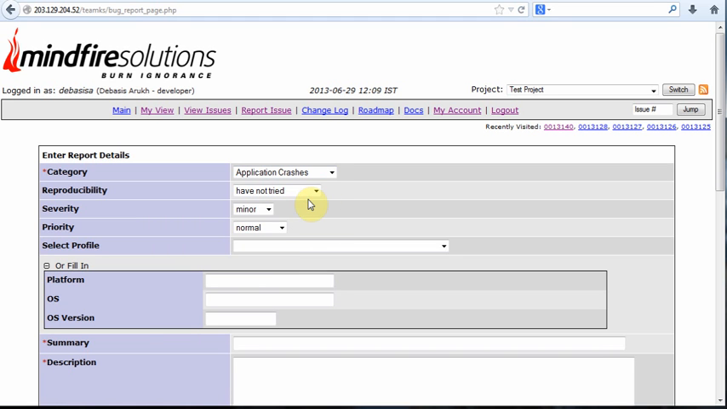Okay, so whatever it may be, it can be added over here. And how is the reproducibility? Is it always reproduced, or sometimes, or random? I don't know, let's say it is always. And you can set the priority like severity. Yes, it is the crash issue.